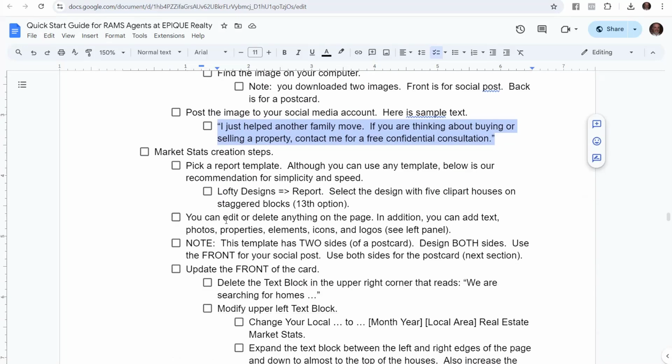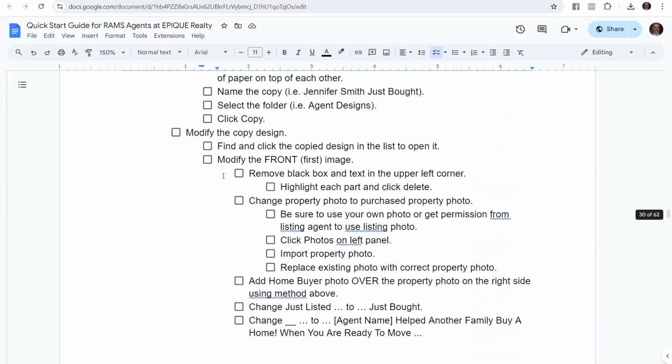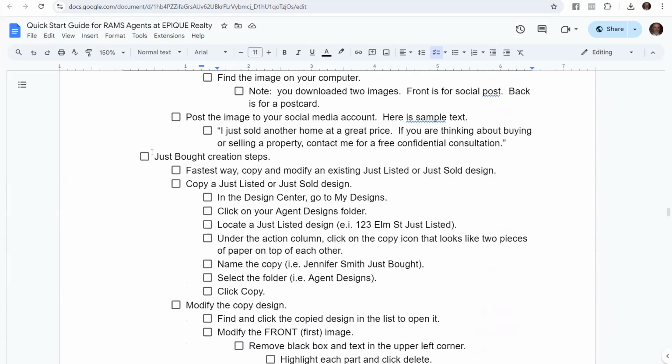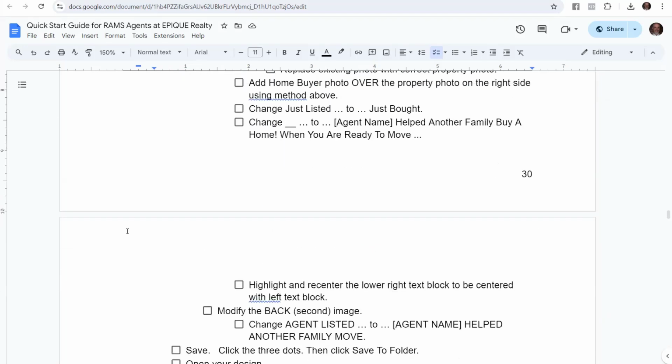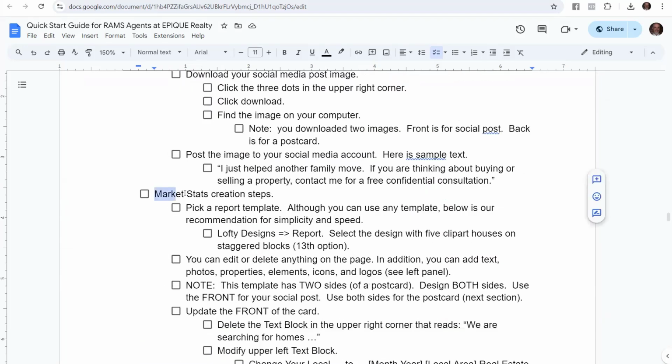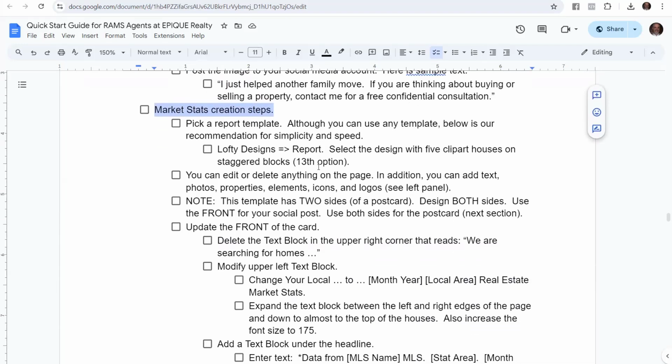All right. Now we've done a great job, and we have just figured out how to put together a just bought social media post. Now we're going to move on. And we're going to learn how to put together a market stat creation for that post.